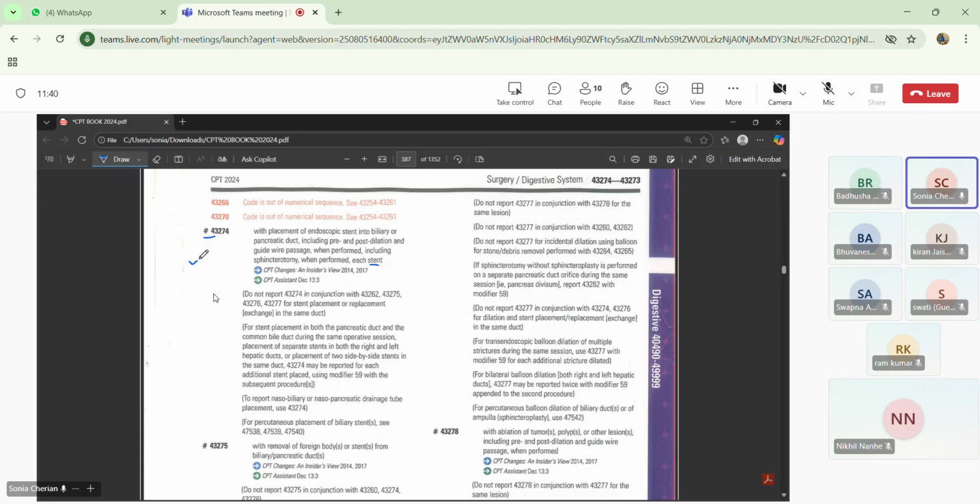So this is how you have to code. You can see it here. For stent placement in both pancreatic duct and the common bile duct during the same operative session, placement of separate stent in both right and left ducts, or placement of two side by side stents in same duct, you have to code it with additional stent placement. You have to code 43274, and again for subsequent you'll be coding 43274 with 59 modifier. So that is what they are trying to tell you.